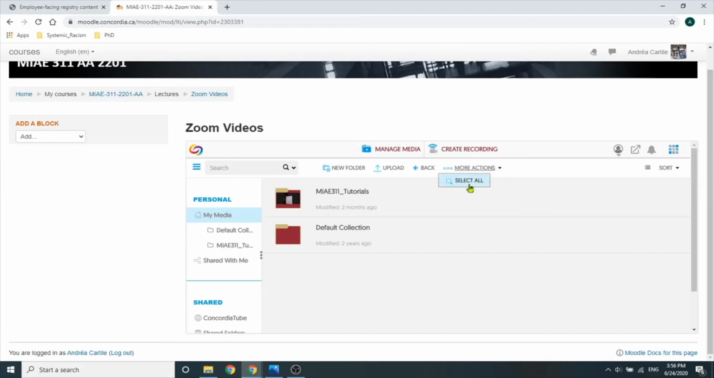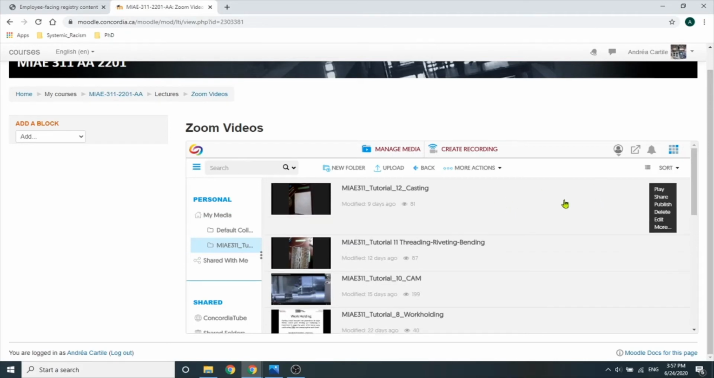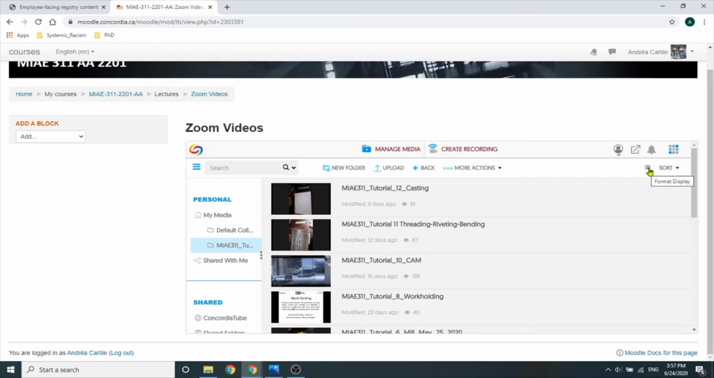We can go into more actions, select all. We can press new folder here. We can upload directly into this folder without creating a new folder. Let's say we go into our tutorials folder over here. We have a few options, so your display may not look like this when you first open it, so you can change the format display over here or sort.